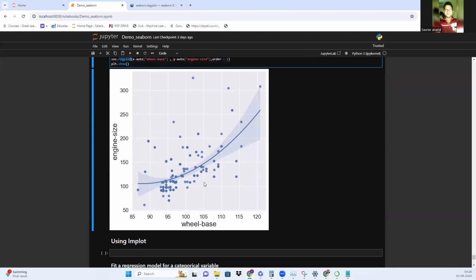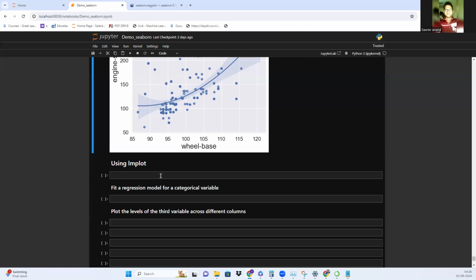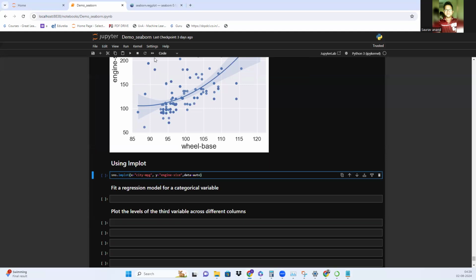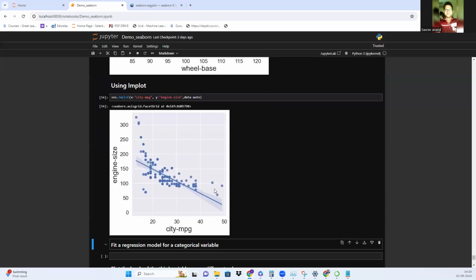In the above example, I have used the Seaborn regplot, but we can also create a linear plot with the help of the lmplot. So now let me show you with an example. A regression plot can be drawn with the help of the lmplot as well as the regplot. Let me run this code for you. So here we can see that the slope is going downwards as we move towards the right, which means that there is a negative relation between the engine size and the city MPG. If the engine size increases, then the city MPG decreases, and if city MPG increases, then engine size decreases.